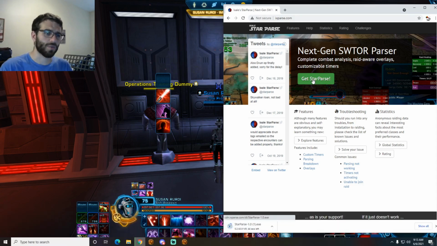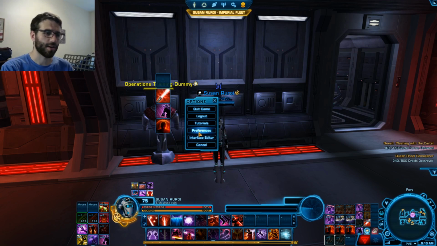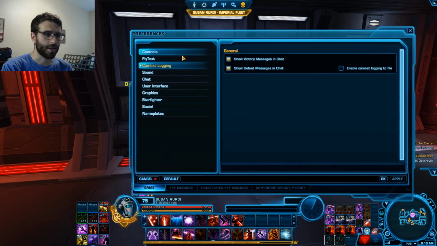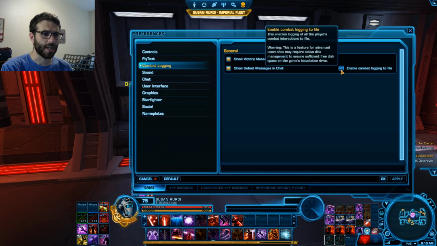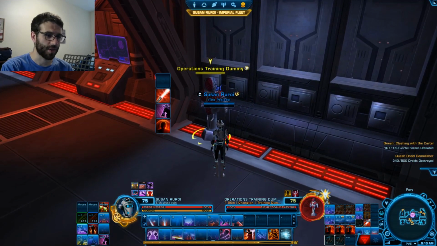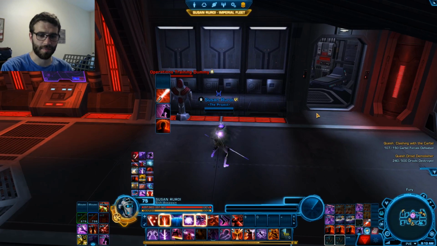While that is downloading, we're going to have to come into game because we have to turn on combat logging in this game. If you come to your options and then your preferences here under combat logging, there's a toggle here that says enable combat logging to file. By default, it's turned off, so we're going to turn it on. So once we hit apply here, hit OK, and then we're going to enter combat real quick just to make sure that there is a combat log to file here.